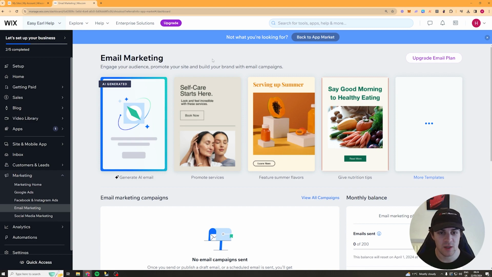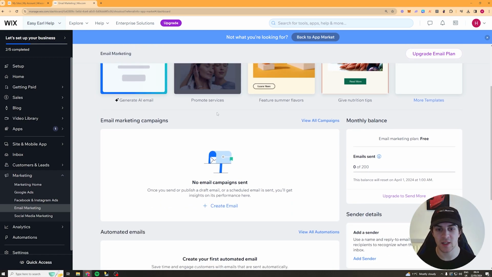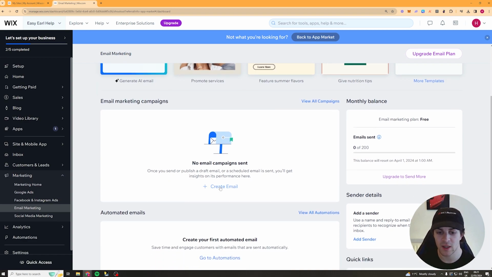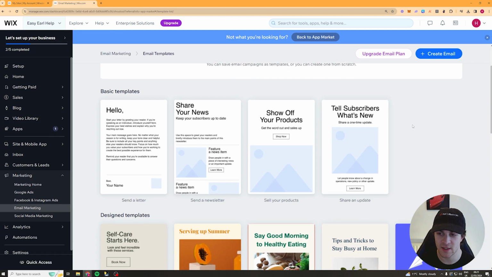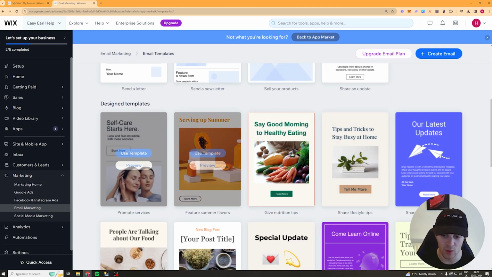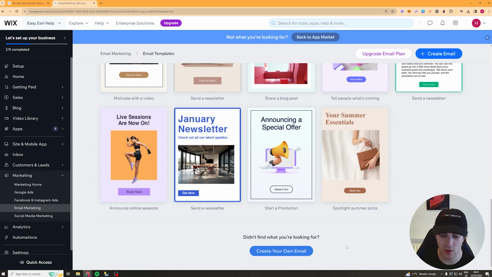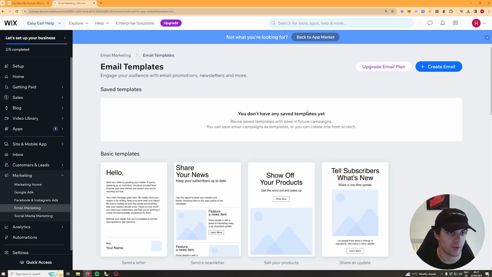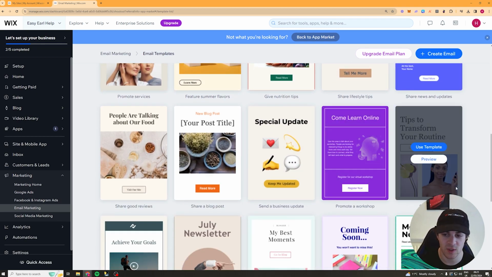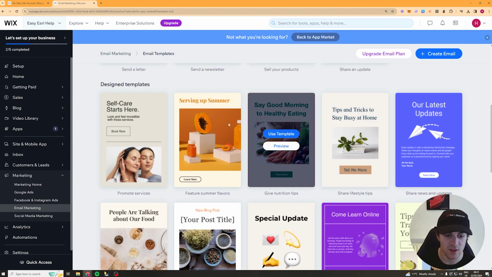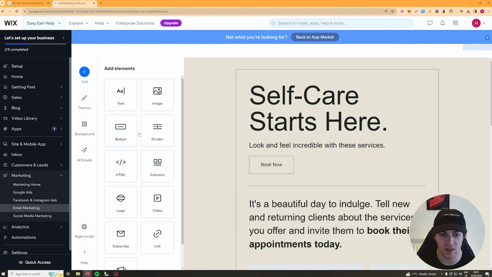So here we are inside of the email marketing section, and I'm going to walk through everything you need to know. I'm going to start off first with talking about the campaigns, which are basically one-time sends, things like newsletters, stuff like that. So I'm going to go down and click create email. From here, we can start off with some of their basic templates, or they have these designed ones, or you can also buy them from different websites, or you can create your own from scratch. But I'm just going to use one of these pre-made ones because they generally look quite good. So I'm going to look at this one here and click use template.